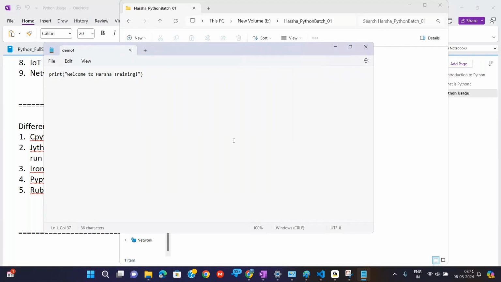Actually, this print is a predefined function for Python. Predefined functions means it is already defined by Python. I do not need to create that function definition and try to invoke it, so that is called a predefined function. So what does this do? Basically it will take a string input, and that has to be printed on the console.